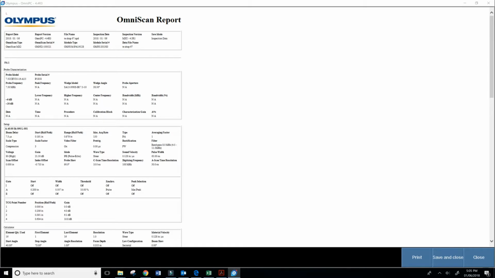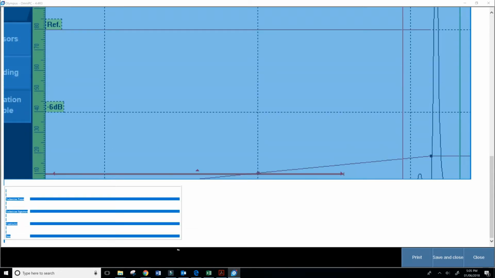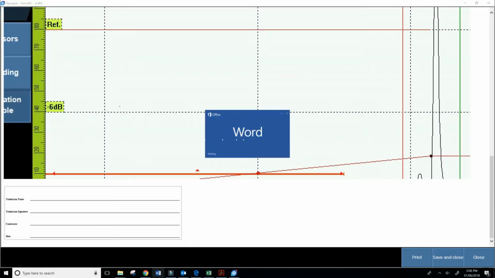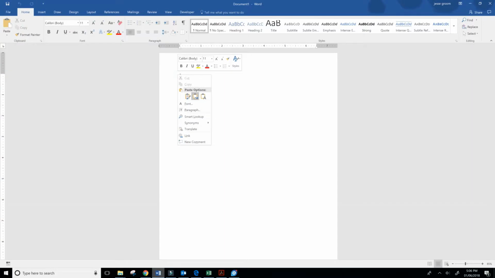And this is a trick I do. I just copy it right out of here. I could save it as some sort of crappy HTML. I think it prints to a PDF, I believe. But usually I open up a new Word document and I paste it in.